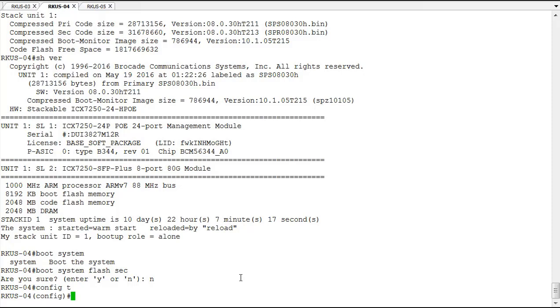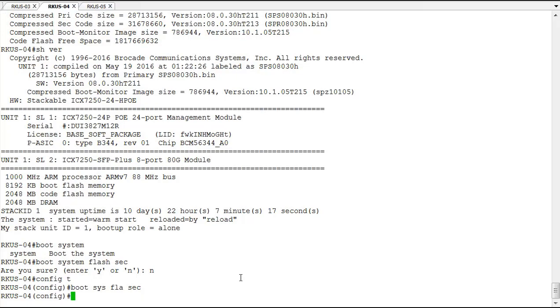So when you're in the configuration context, you can run the boot system flash secondary command again, and this will put it in the configuration for you. So now, rather than immediately forcing the switch to reboot to the version you want, you can tell it that the next time I reboot, this is what I want it to do.